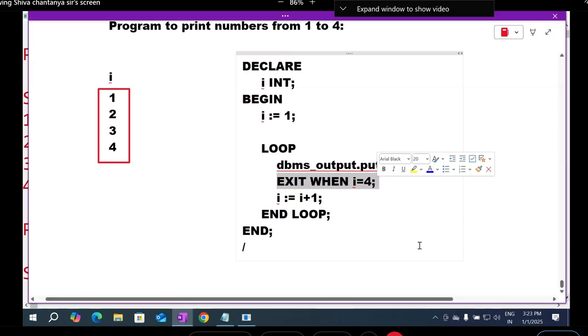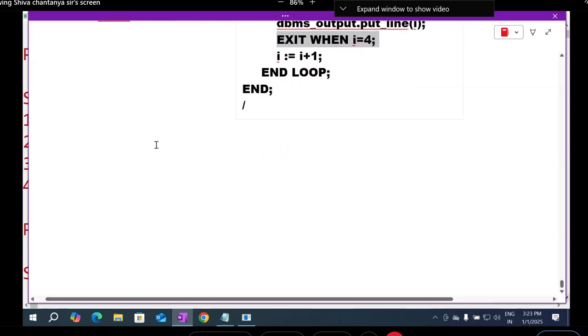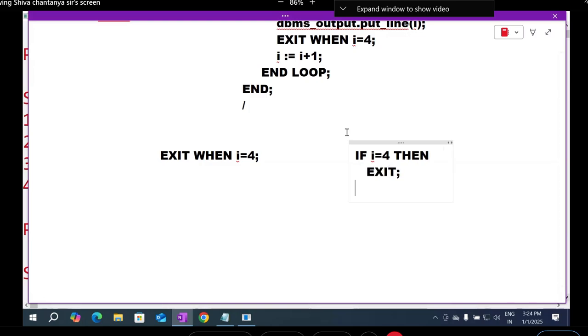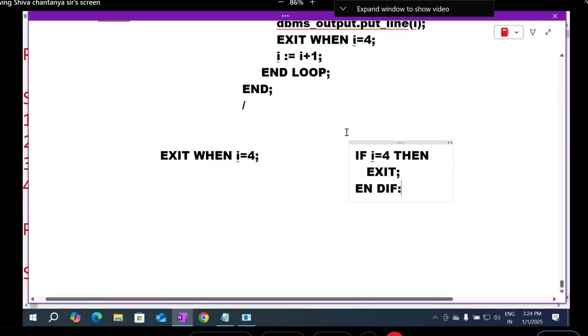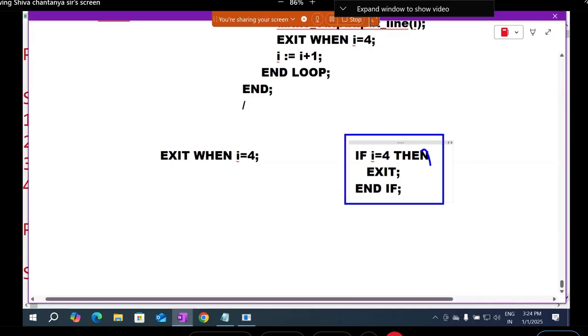No, I want to use exit, sir. I don't want to use exit when, sir. I want to use exit. If you want to use exit, write like this: if I equals to 4, then exit. Like this we write. Now, if you want to use exit, write this way. If you want to use exit when, write this way.